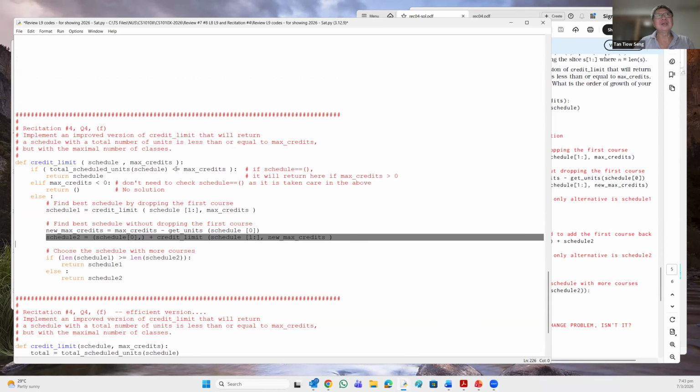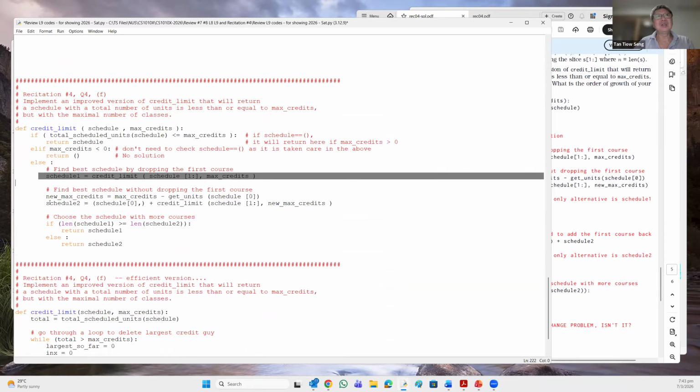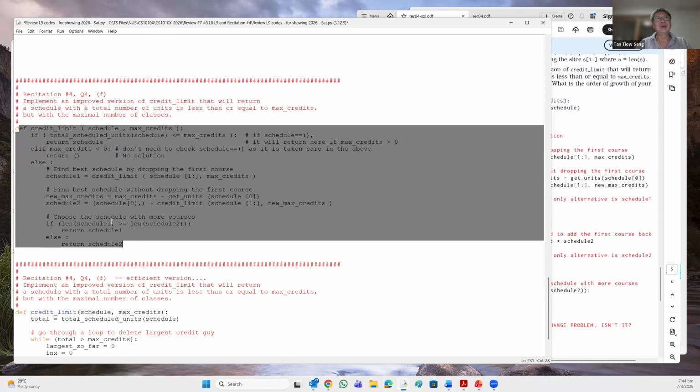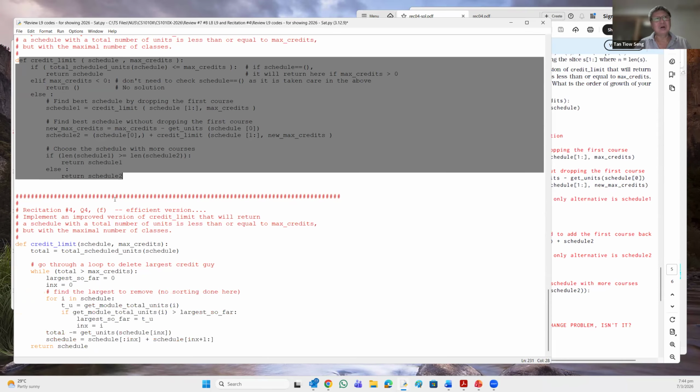So you see the analogy or the similarity with the coin change. This one is without the first course. This one is for sure with the first course. All right. And between the two, you want to find the one which is the longest, and that is the schedule you want to take. Okay, if schedule 1 is longer, you take schedule 1. If schedule 2 is no shorter, then you take schedule 2. So this is another solution to last week's problem, taking the most number of courses with the maximum credit.